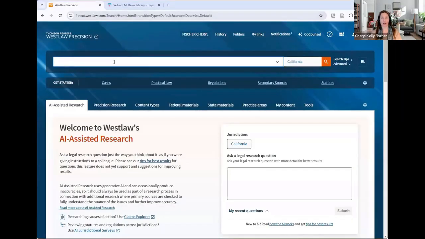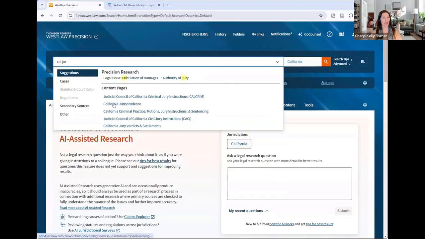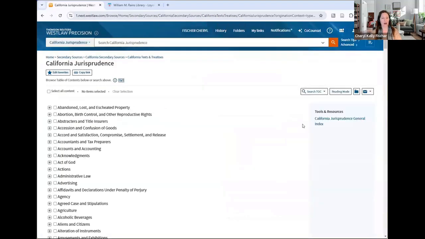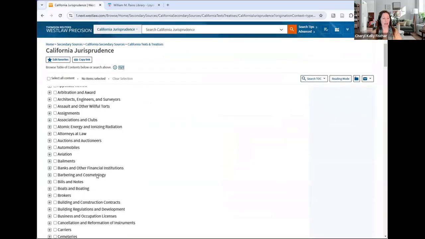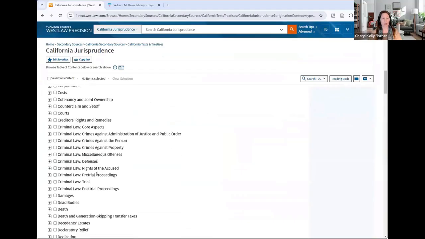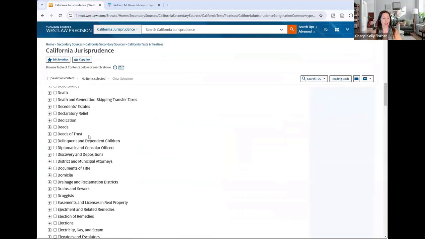So here we are in Westlaw. We're going to find CalJur, and the quickest way to do that is to type CalJur and then use the suggestion for the content page for California Jurisprudence. And here we are. You went through the exercise of creating some keywords, and perhaps you are used to looking through the expanded plus signs by now. So we can look through and see if disability is showing up here, if discrimination is showing up here.